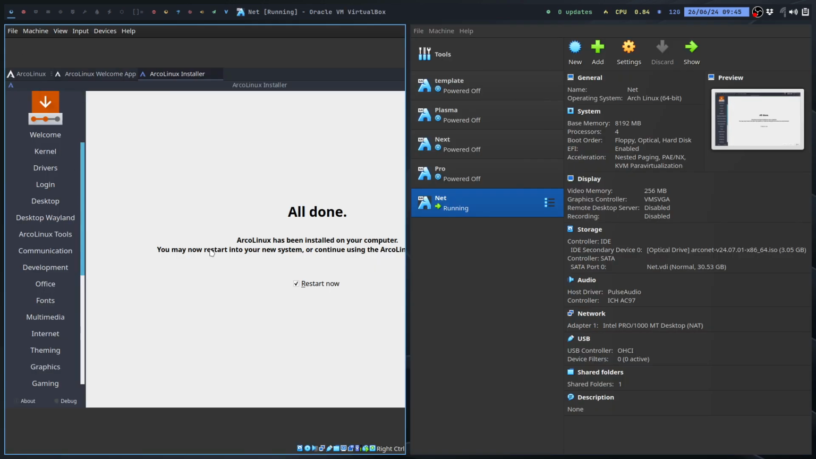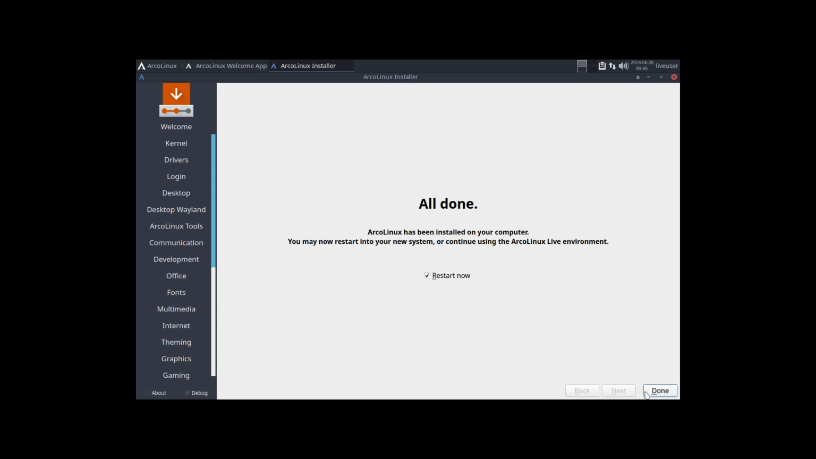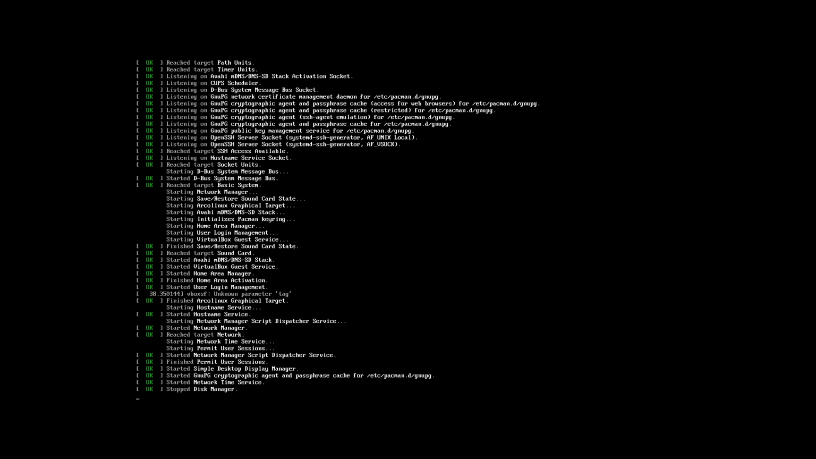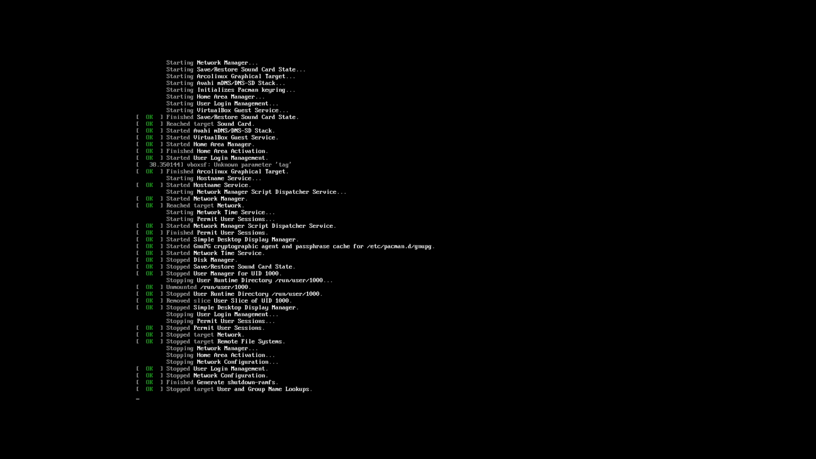All right, time to restart. So we got ourselves an i3.